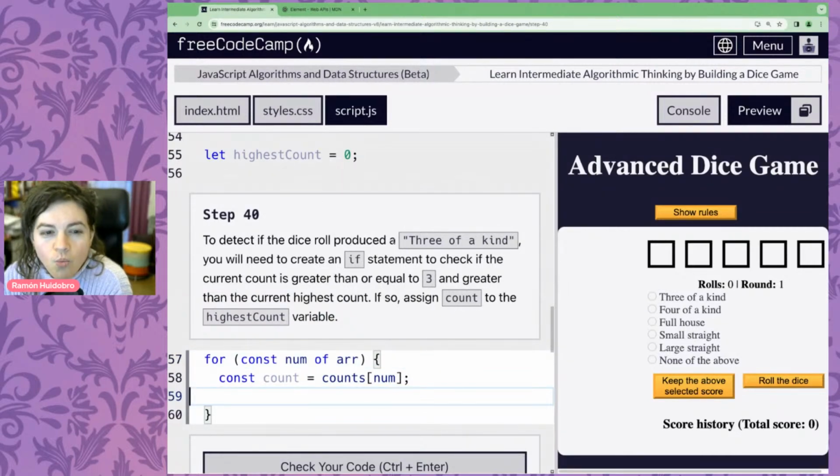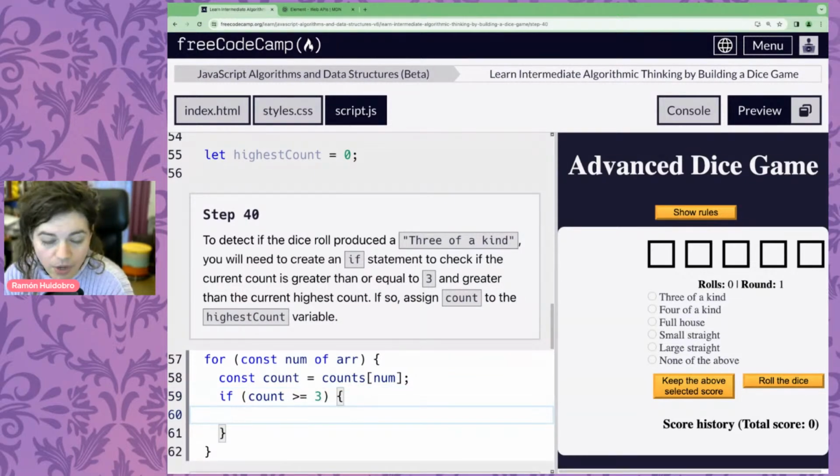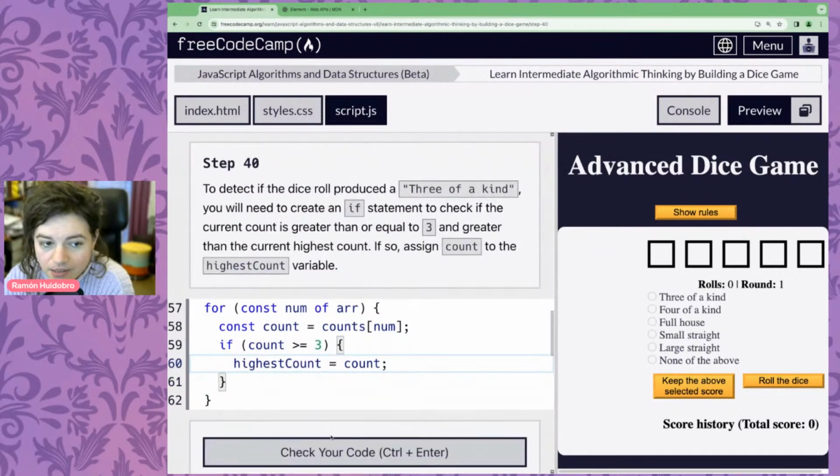Now, in order to check if it occurs 3 times, we just need to check and see that if that count is greater than or equal to 3. So if count, whoops, is bigger than or equal to 3, and that's how we're going to evaluate a 3 of a kind, we're going to assign highest count, which remember is this variable up here, to be count, which could be 3 or more in this case.